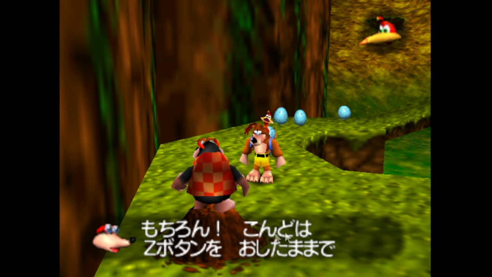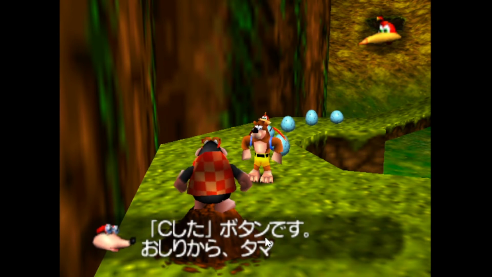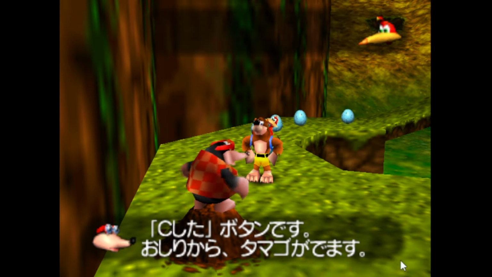Anyway, 今度は Z ボタンを押したままで, so this time, again, obviously in the state of pressing the Z button. Hold on. C 下ボタンです. So C down botan, the C down button. お尻から卵が出ます. So from the bum, from the rear, 卵が出ます. An egg will come out.